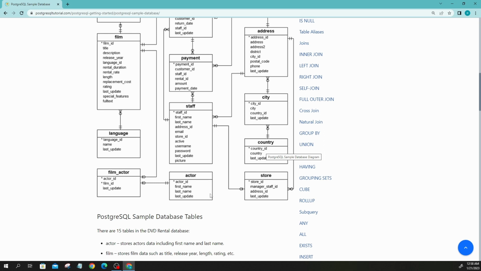Now, how they are related, I'm going to explain in the next couple of videos when I start teaching you how to join two or more tables together. But for now, all you need is some overview and understanding of this database. What are the tables that we can find in this database?